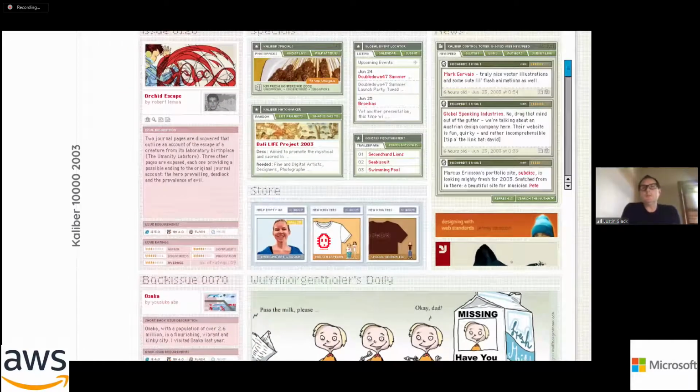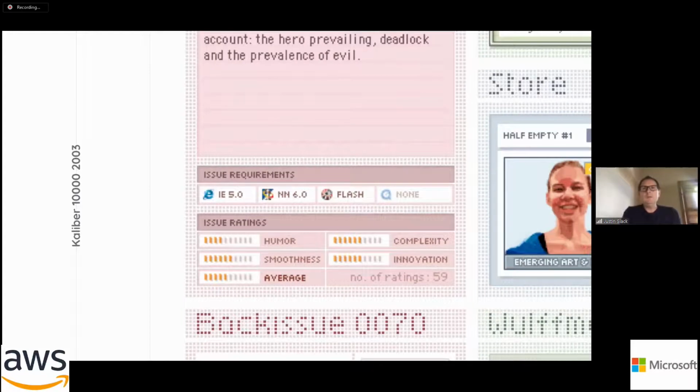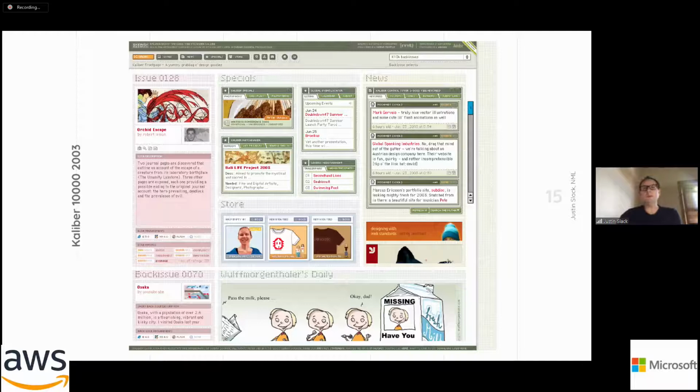Now, if we zoom in a little bit, we can see here that there are issue requirements, and what Calibre 10,000 did was each month they would come out with a new issue. And the issue requirements here are IE5, Netscape Navigator 6, Flash, QuickTime not required. Sometimes QuickTime would be required, and they always did this each time. But it was often the case that the way that Netscape and IE would render style sheets was completely different. And often websites were built in two versions to cater for one or the other. It was a fairly painful time. But this site definitely shows the kind of possibilities of HTML and CSS at the time.